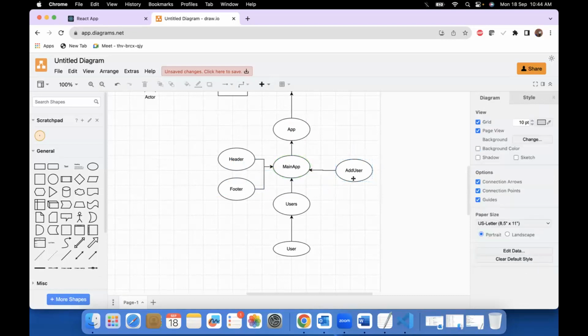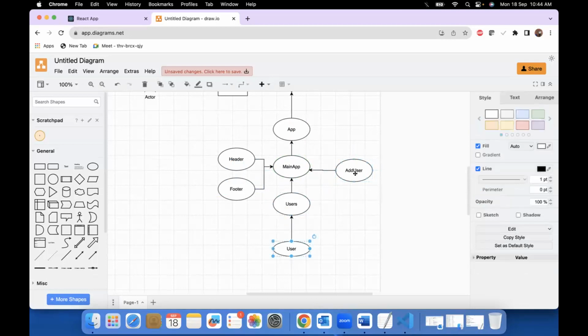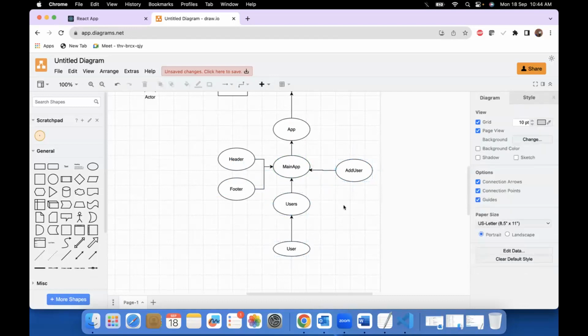So in total, how many components are we expecting? Three more: users, user, and add user. And remember one thing, users and add user will be the direct child of main app and user will be the child of users. Are you clear, everyone? Everyone, please confirm. Okay, so go ahead, get this implemented and let me know. If you need any help, do not hesitate to ask me, please.